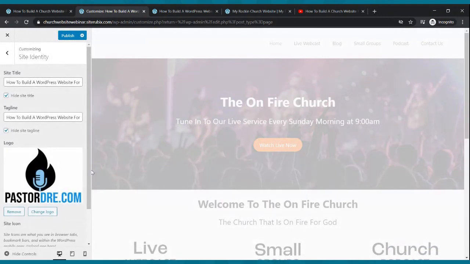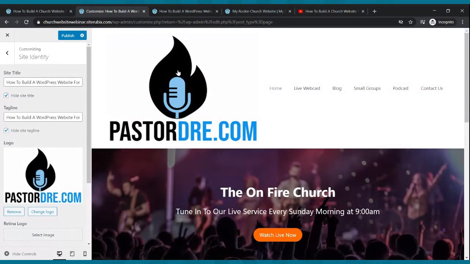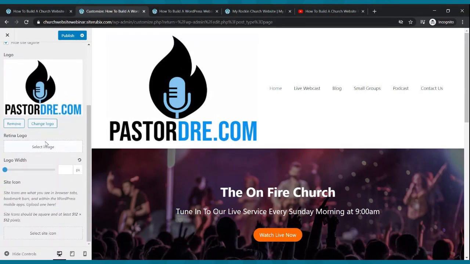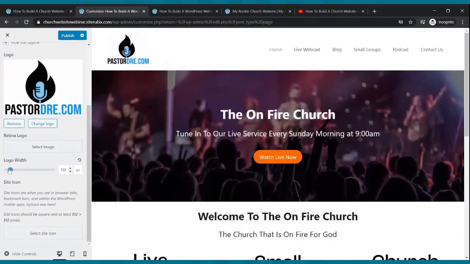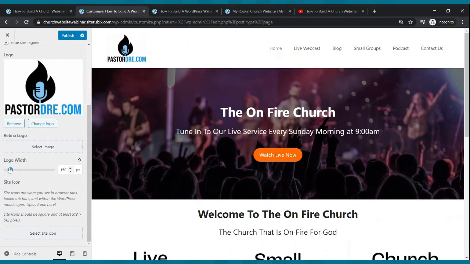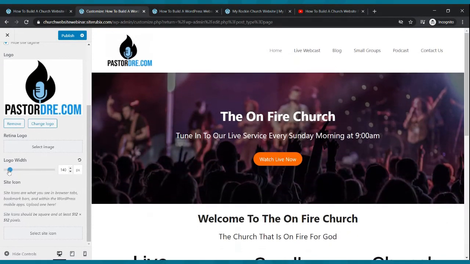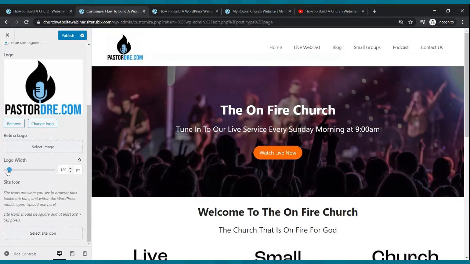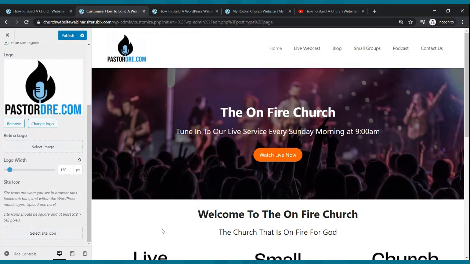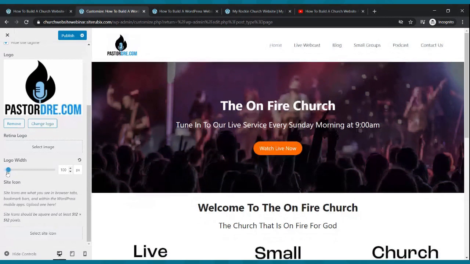Okay, now what I want to do is my logo shows up, but it's huge. So the way you resize it, see where it says logo width? Just come on over here and make it the size you want by sliding this to the left or to the right. I'm going to go with 120. I like 120. Even 130 looks good, but let's go with 120. Maybe even 100. I'm going to go with 100, okay? And then I click publish.